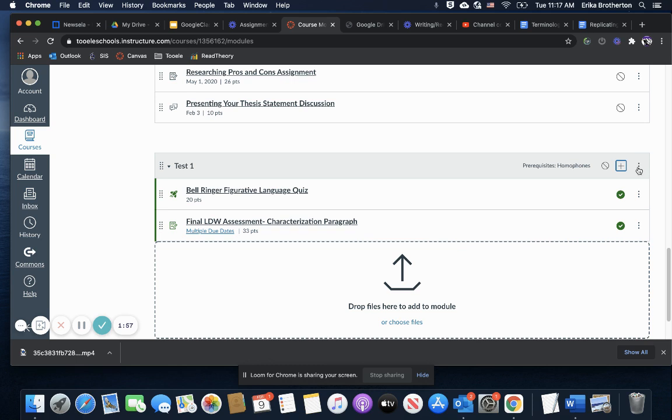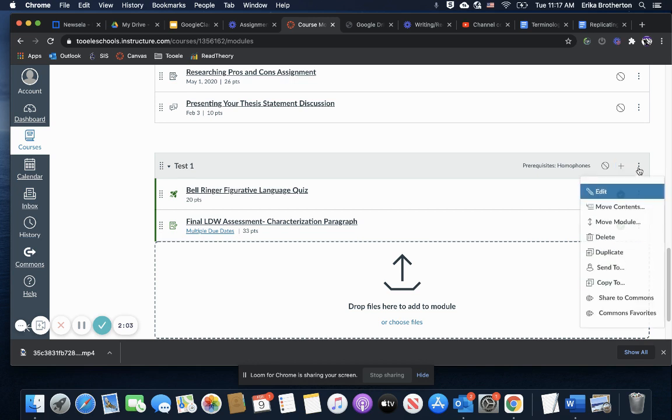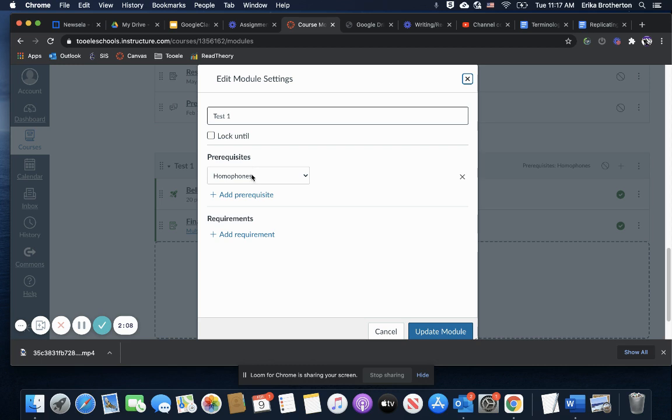If you want it so that they can't move on to the next assignment until they finish the assignment before, you're going to click these three dots right here. You're going to hit edit. And then this is where you're going to put, okay, requirement and your prerequisite. So the prerequisite is the homophones for the whole module.